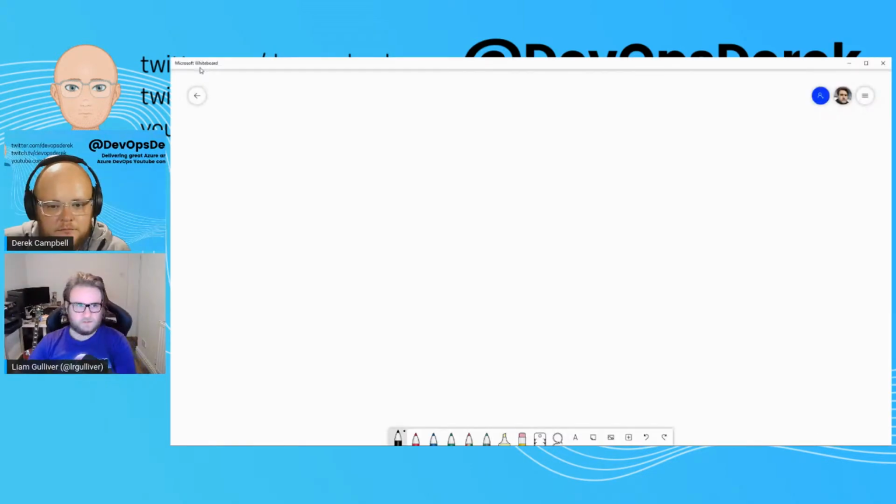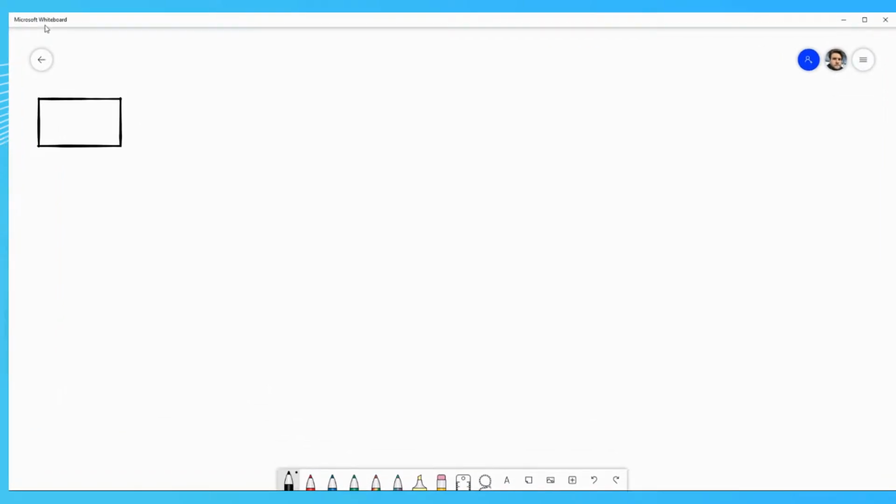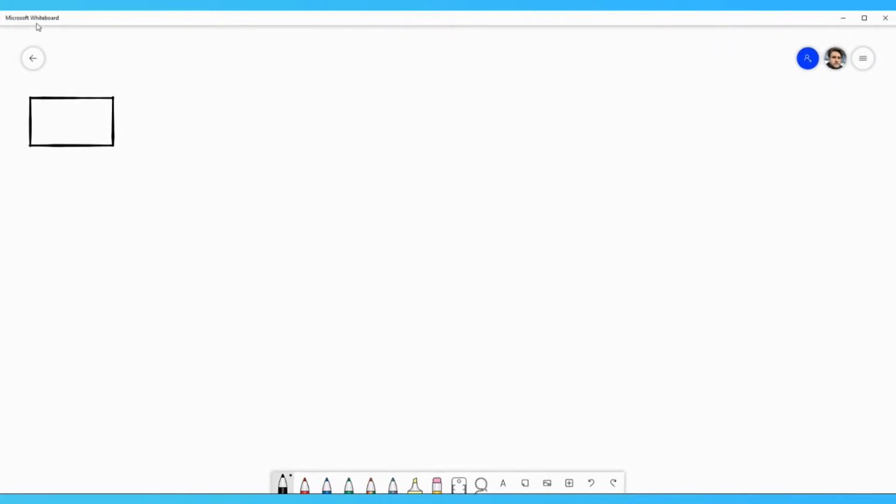So hopefully this should work. We're going to start with a terribly drawn box. There we go, that's fine. What I want is when I push a commit back, I want that to go off and trigger a build in Azure DevOps.